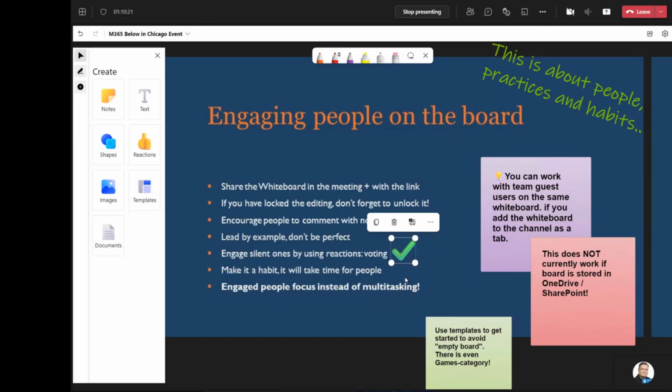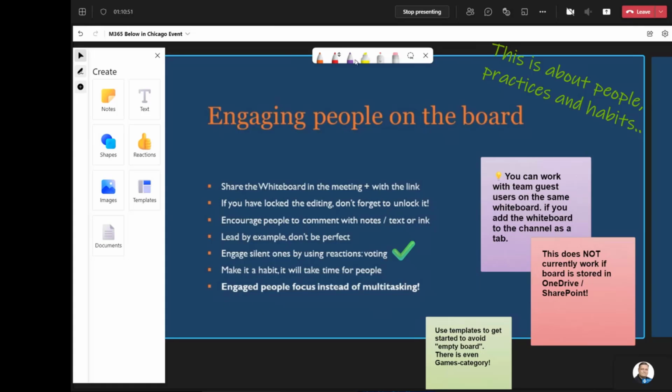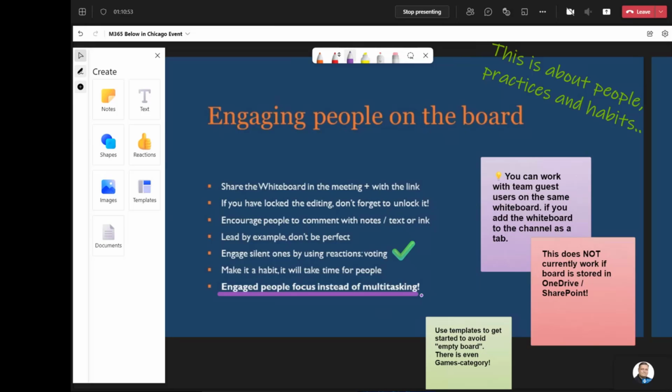And engage people or encourage them to use the voting and make it a habit, because using the whiteboard is not very clear sometimes. You just have to keep on using that before people start to realize wow, and they can use it better and better. And of course, when you have a winner, they want to add it on their own. And something good, something important is this: when they are engaging on the whiteboard, they are not doing something else.